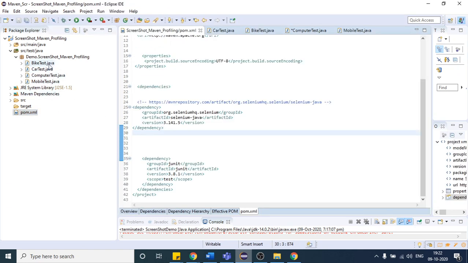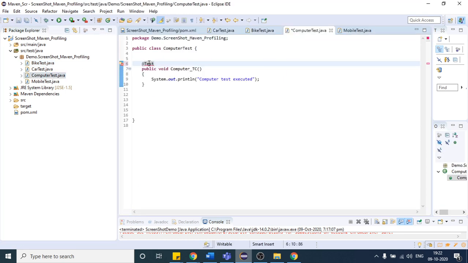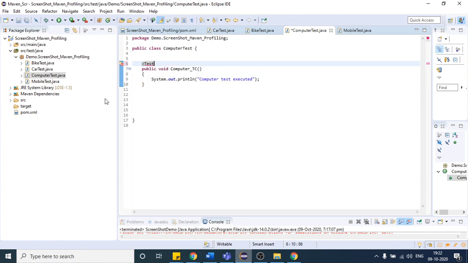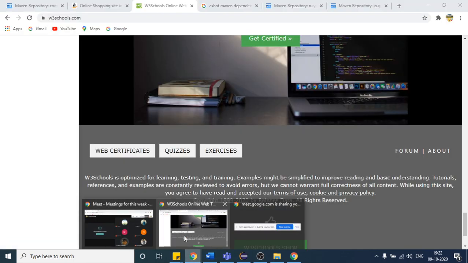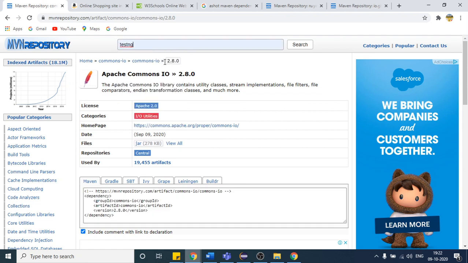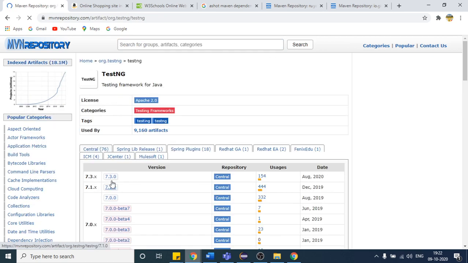If I try to import it, you will not see the TestNG import, because we have not added the TestNG dependency here. So let's get it from the Maven repository. Search for TestNG dependency. You can get the latest one from here. I am not getting any kind of issue, so you can go with the latest one.